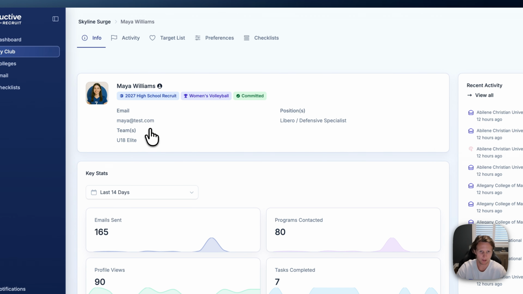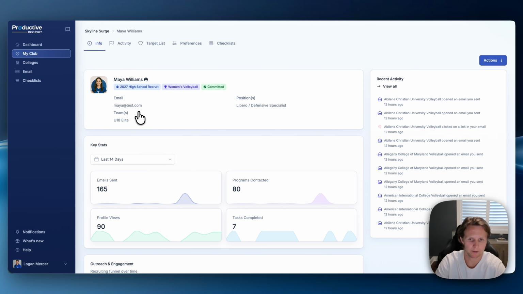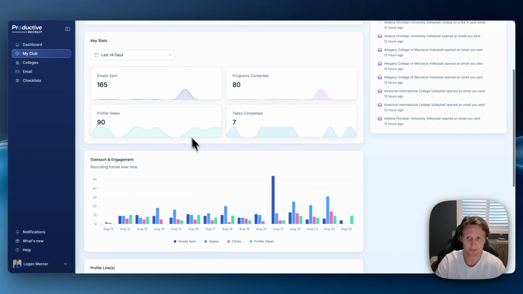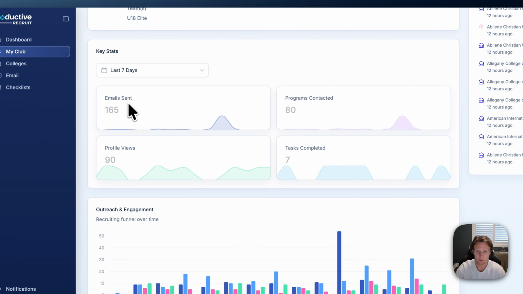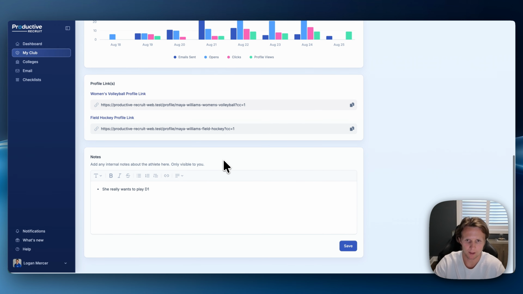So if I click on Maya here, and again, this is a demo account. So these are all made up players, but it's a realistic account with real data. So I can see here Maya's recent activity in the last 14 days. I can see her outreach and engagement chart. I can filter this as well, similarly to our dashboard. I see here profile links.